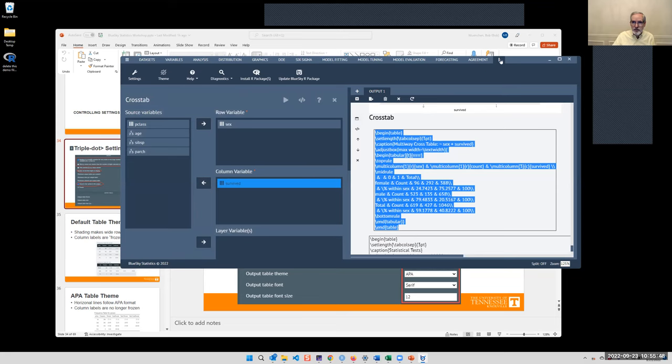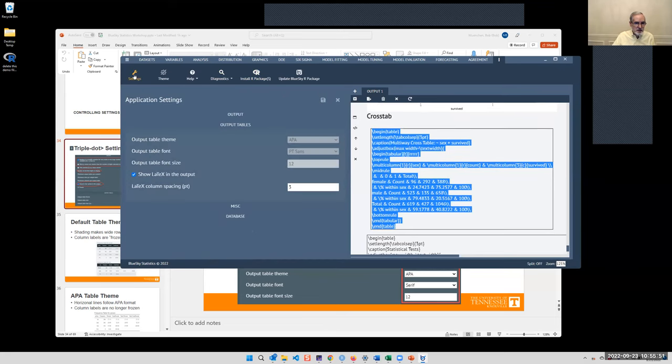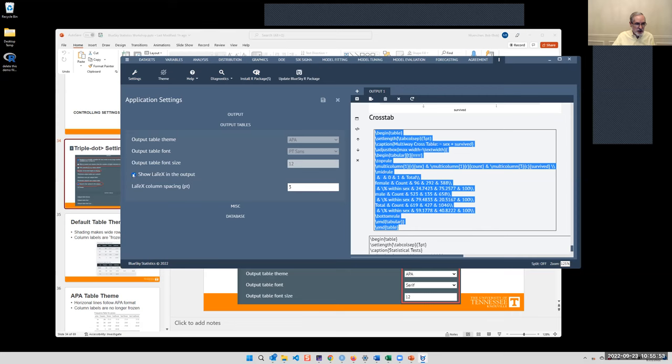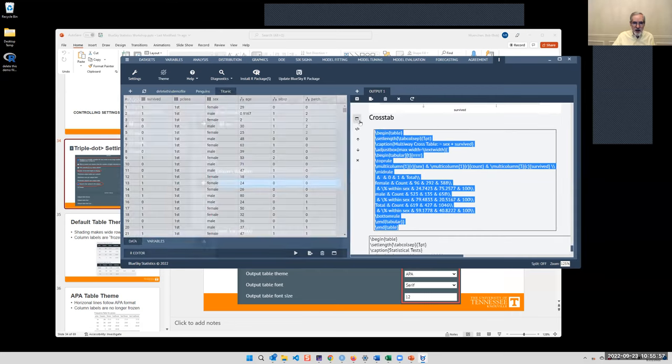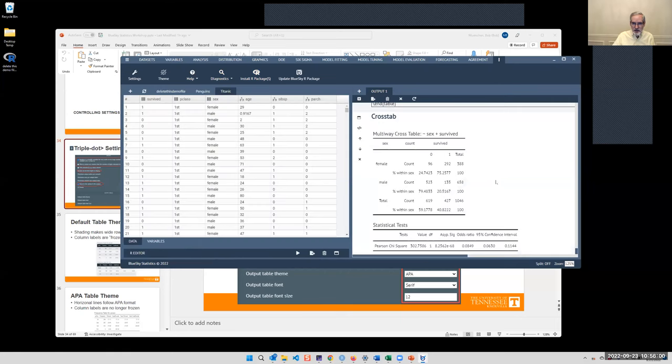Oops. Sorry, settings. And you turn off LaTeX and save it. Then when I bring it back and say run, now I've got my APA style back.